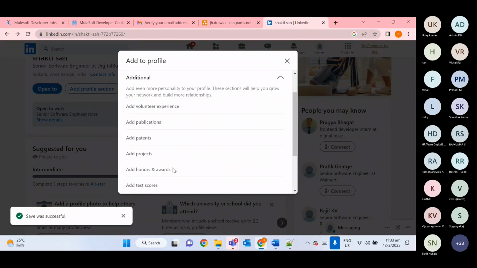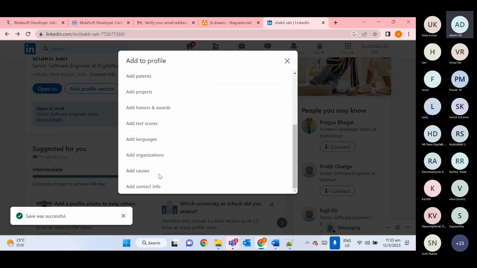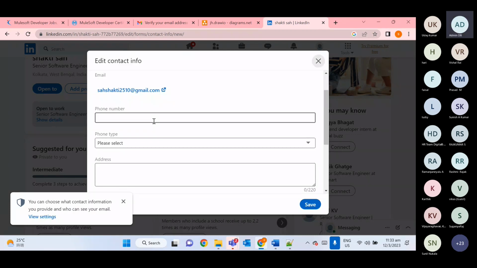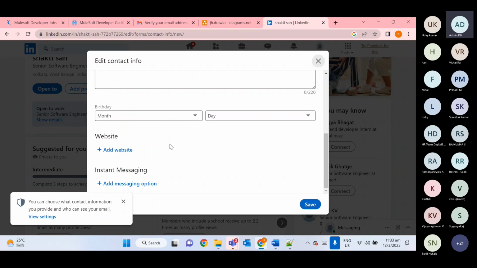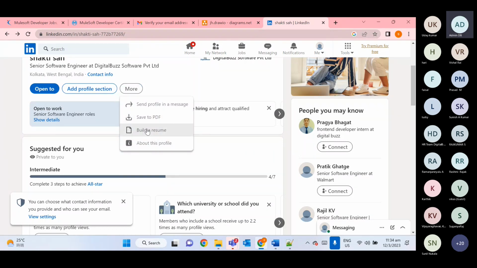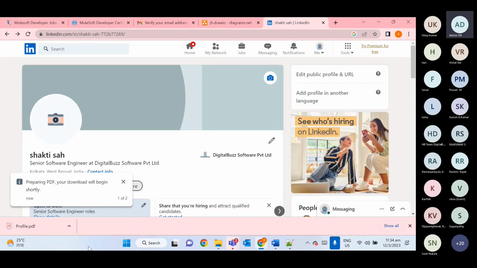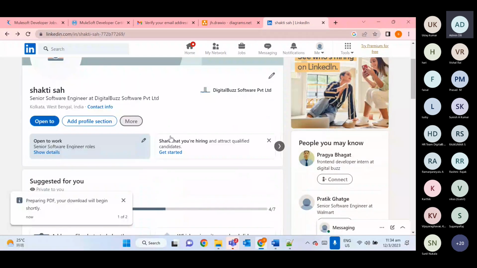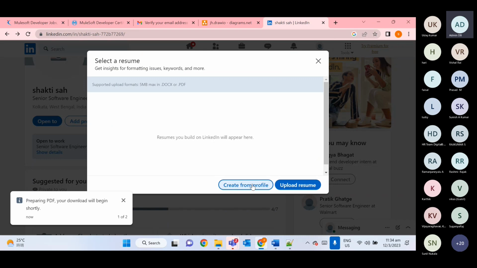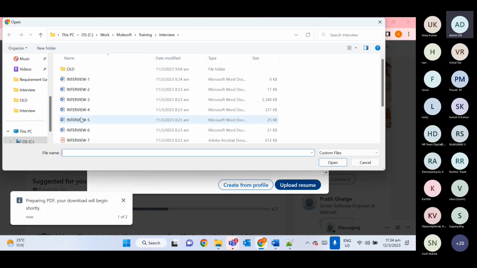Then additional contact info, phone number and email address is already there. Address, date of birth, all these things I will not add at this moment. There are some options. Okay, save to PDF. So this is creating my profile in PDF, but there is an option to add your resume also here only. Build a resume, create from profile, upload resume. So I can add my resume.